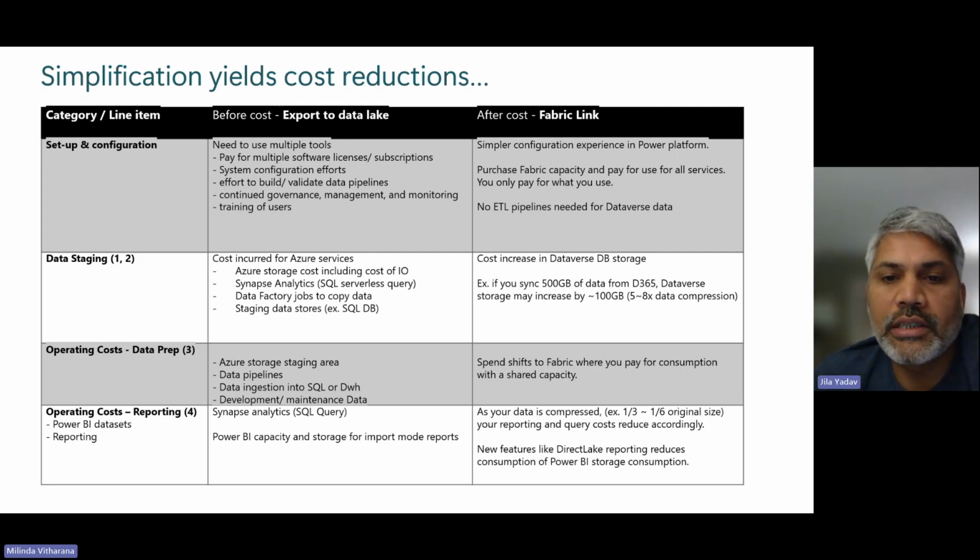You bring one Fabric capacity on the other side, and you use that for all the different workloads, and it's a SaaS experience. So the key difference here is the SaaS experience versus platform as a service experience. In data staging, like when you were using the before picture, we saw that you're using multiple services, like Data Factory to copy the data, or you are using Azure storage and Azure SQL, or other data warehouse solutions, and you're basically incurring cost on those components, right?